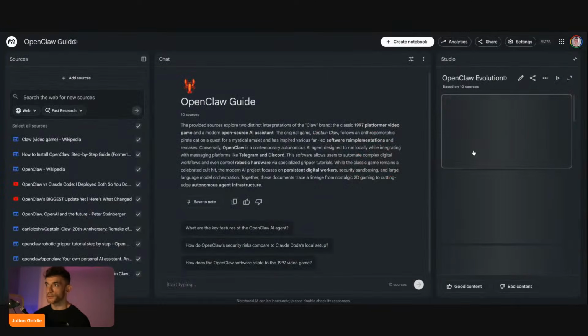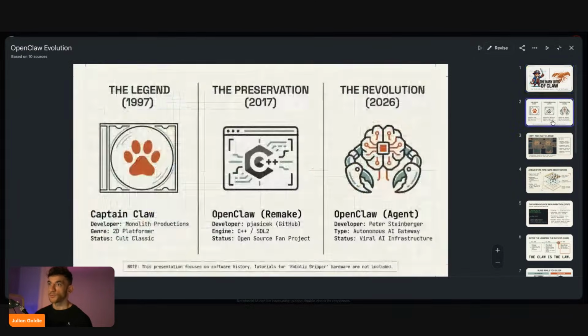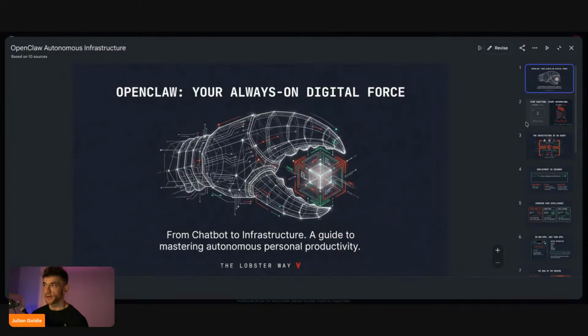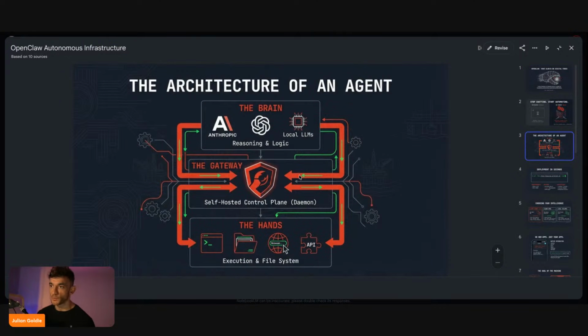We also got the evolution example right here. So it talks about other stuff as well. I think honestly, this presentation is way better, but you get the point. You can always generate multiple ones if you don't like the first one.